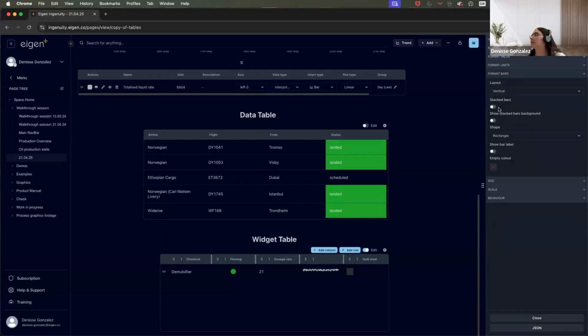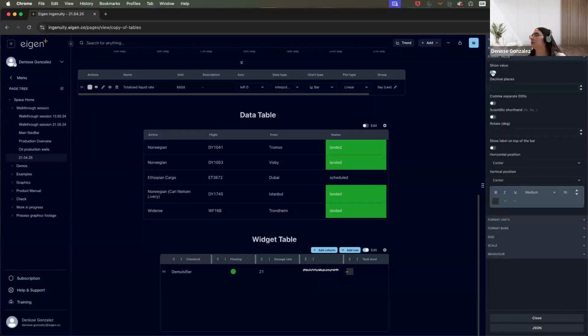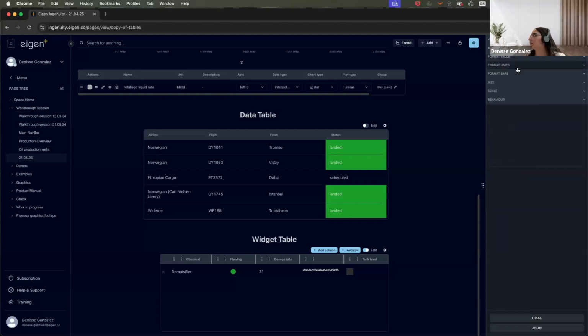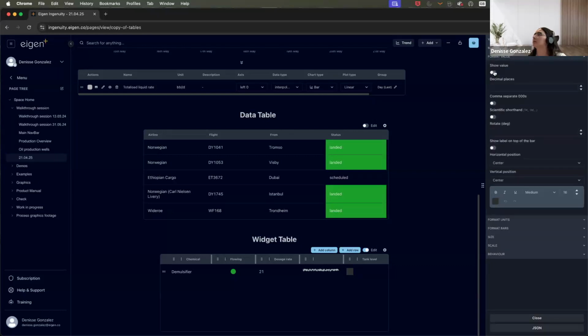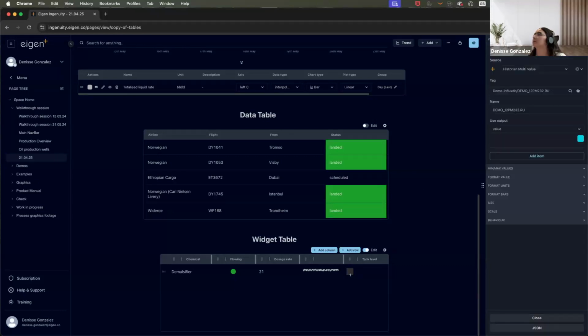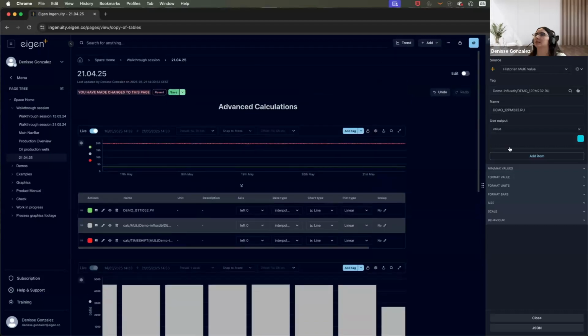Format bars. And then we're gonna select the layout horizontal. And format value, show value. So that one is just one. Looks better and vertical. Okay. Let's save.